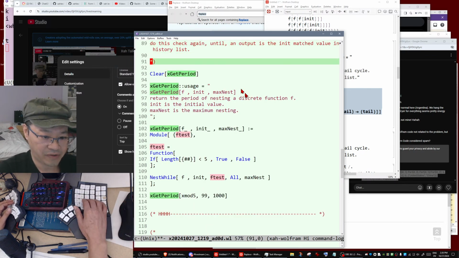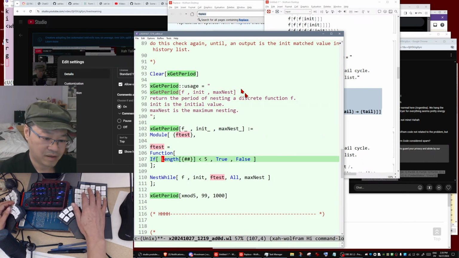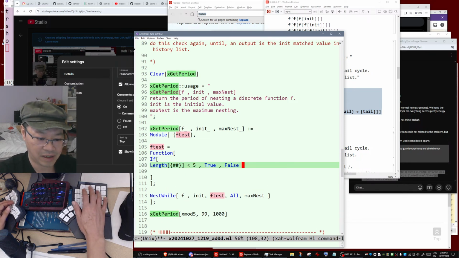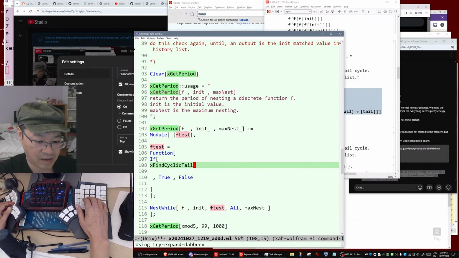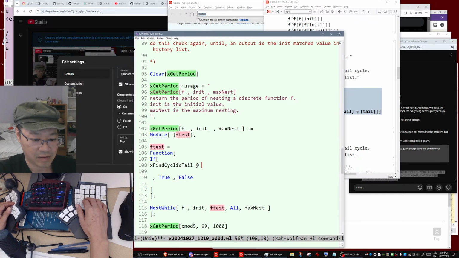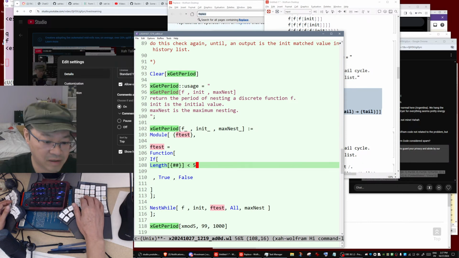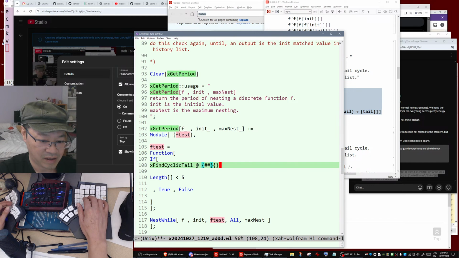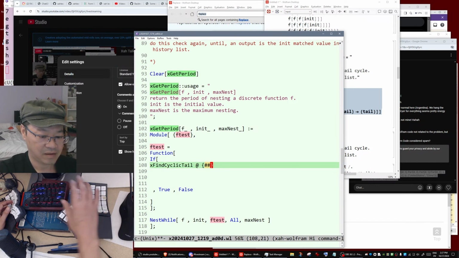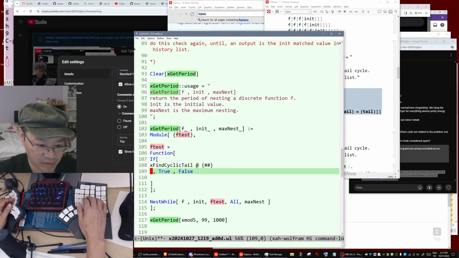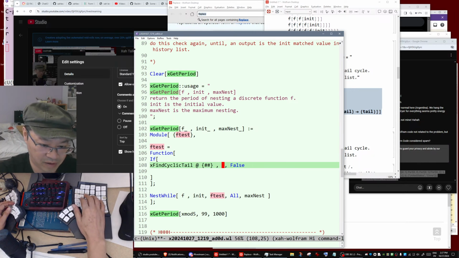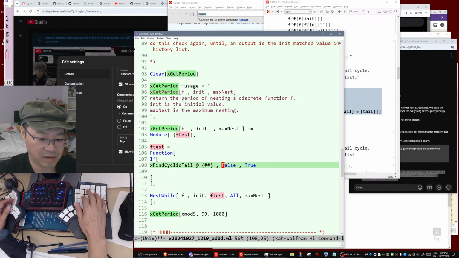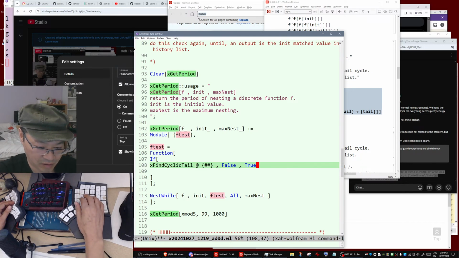Now we want to write this function GetPeriod. So instead of this random toy test, we say: if FindCyclicTail at all the arguments, a list of all arguments, returns true, so if there's a cyclic tail, then stop, false. That means stop running the nesting. Otherwise, true, continue the nesting.